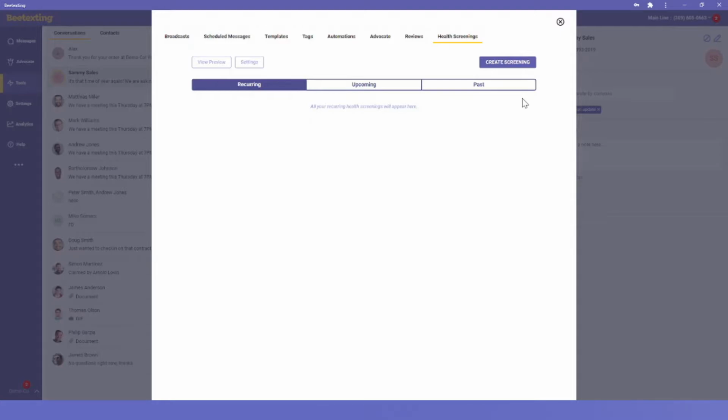Then I'll jump into how you prompt people to take this health screening. There are two options. One option is to simply ask them in an email or post a sign on your front door, something like that. And if you want to do that, it'll just say, hey, text screen to this number.